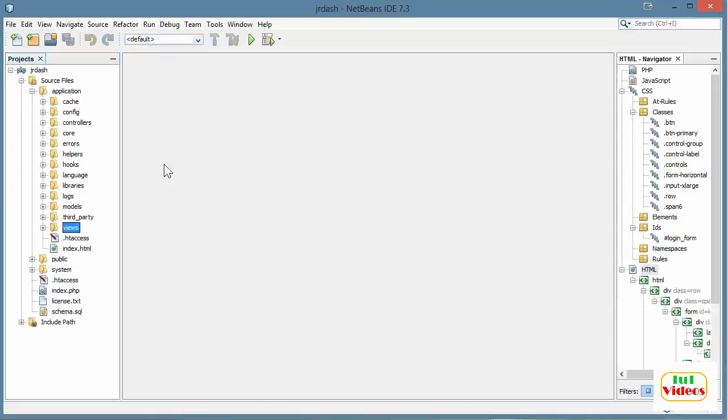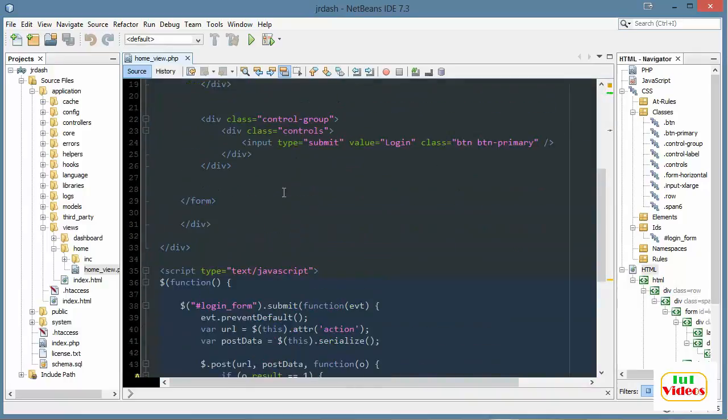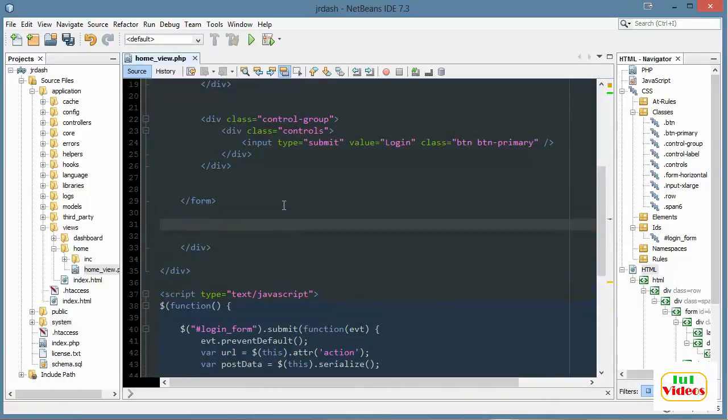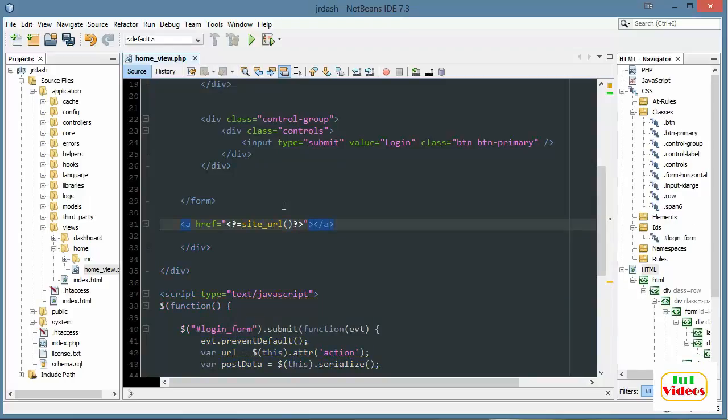So I'll open up my project. I'll go to Views, Home, Home View, and down here, let's say right below the form, we'll do an anchor, href equals site URL, and we'll type in register. And where do we want that to go?